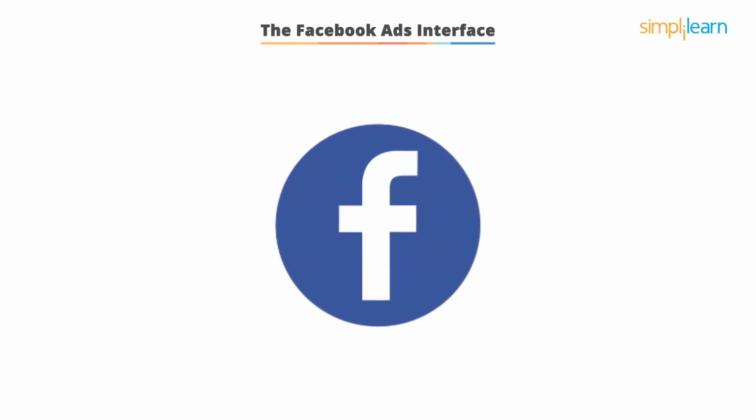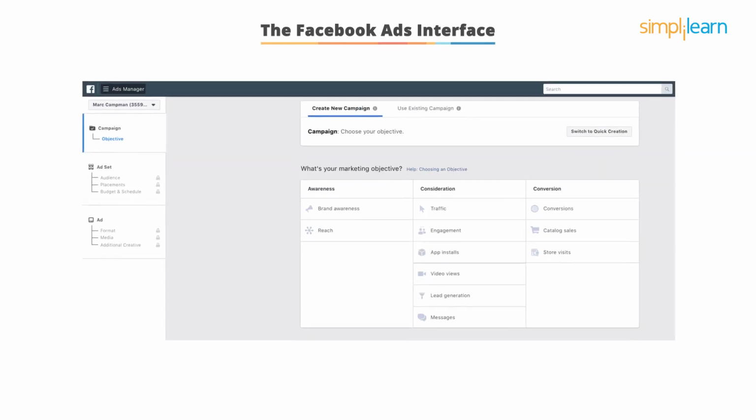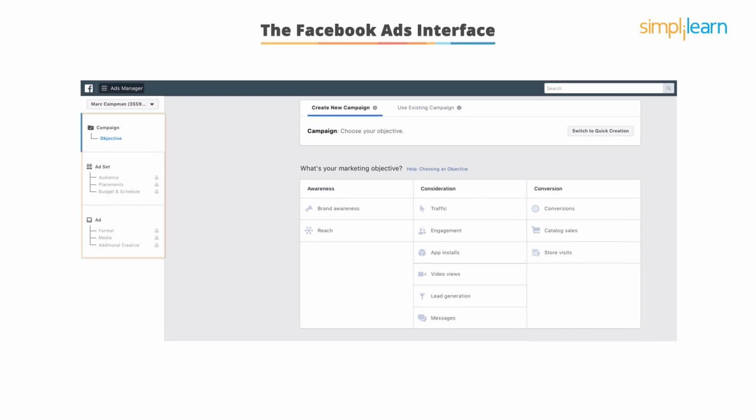The Facebook ad interface is very easy to understand. It is built around the three elements of your ad campaign: the campaign, the ad set and the ad. You can either choose for quick creation or for guided creation. In the campaign section, you set the objectives. In the ad set section, you decide on audience, placement, budget and schedule. And in the ad section, you decide on the format, the media and the creative of your ad.